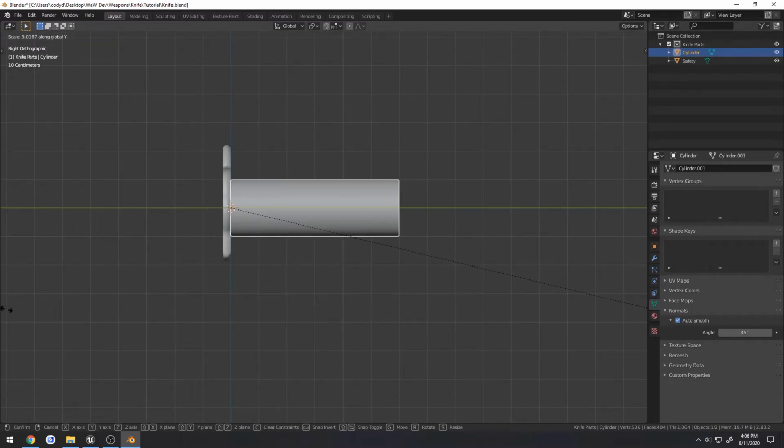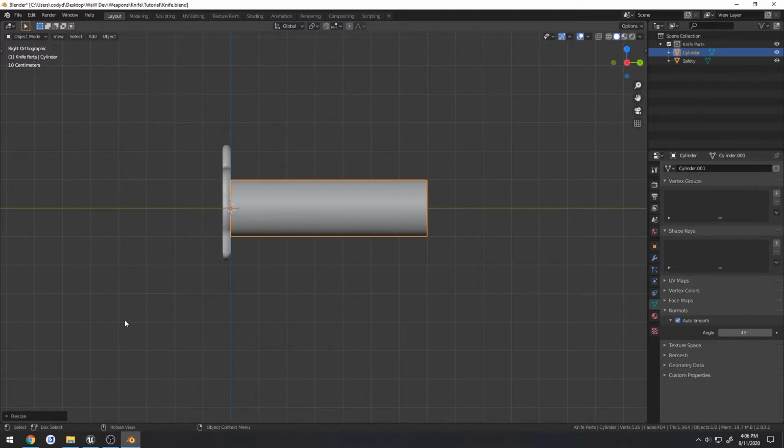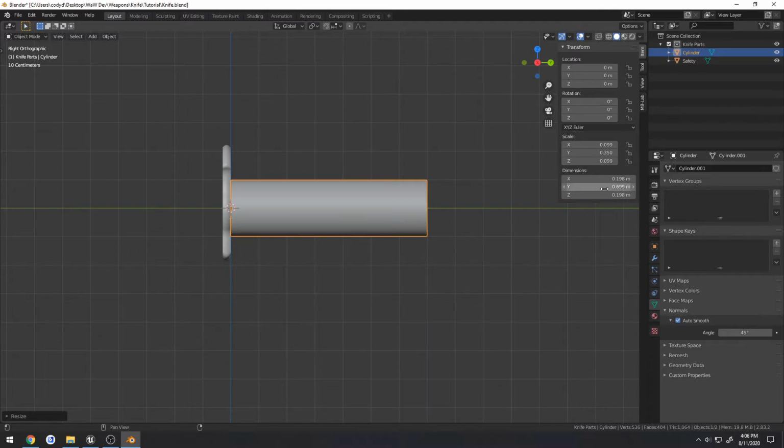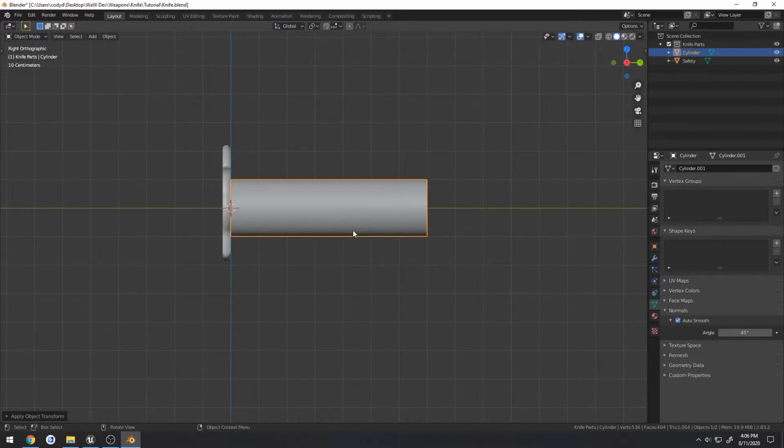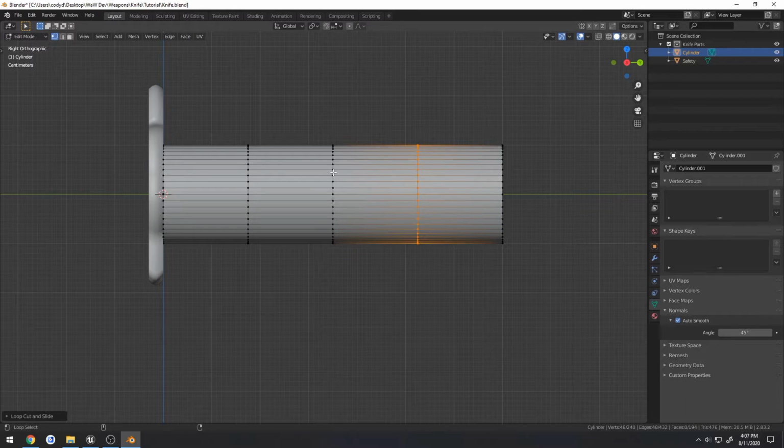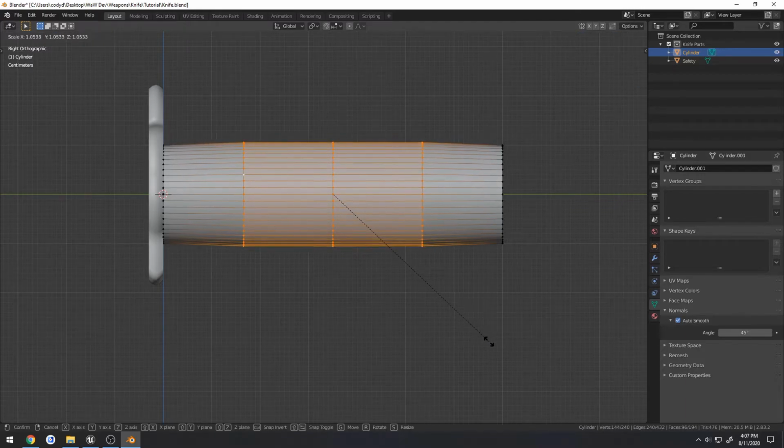And we'll go about here. I'm just going to round it, so 0.2, 0.7, 0.2. Control A, scale. Let's go into edit mode and add some loop cuts. So Control R for the center, left click then right click to bring it to the center. Same thing between that, like so. Shift Alt left click to select the new loop cuts we just made, and press S to scale it up.